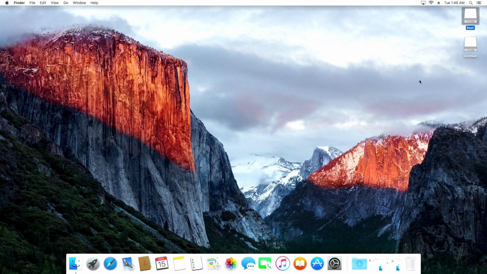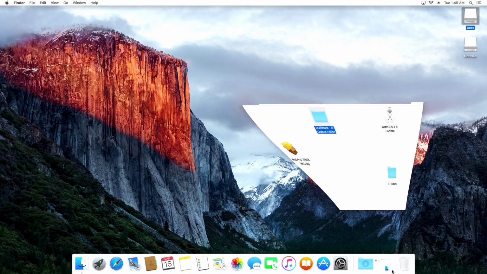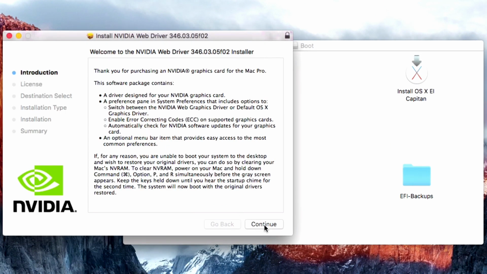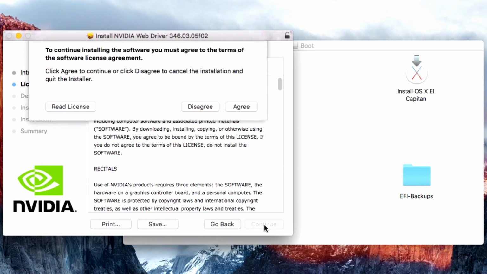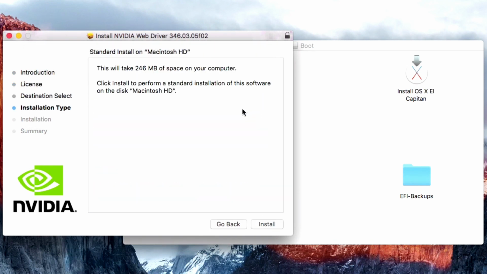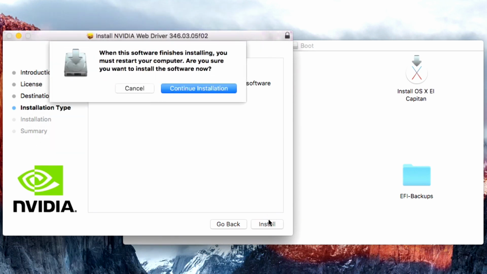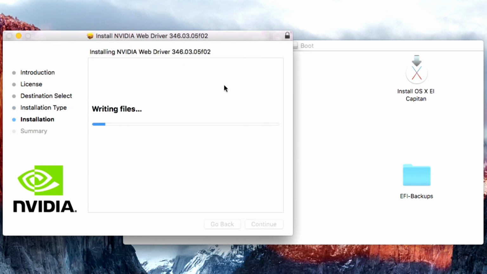So again, we want to open up our boot USB drive that we created initially, and then we want to find the web driver. So we just want to double click on that and then click where it says continue, continue, agree, install. And then put in your administrator password, then click install software or press return, and then click on continue installation.